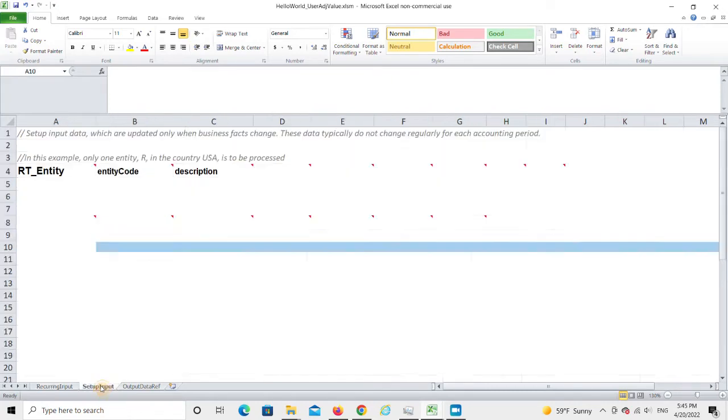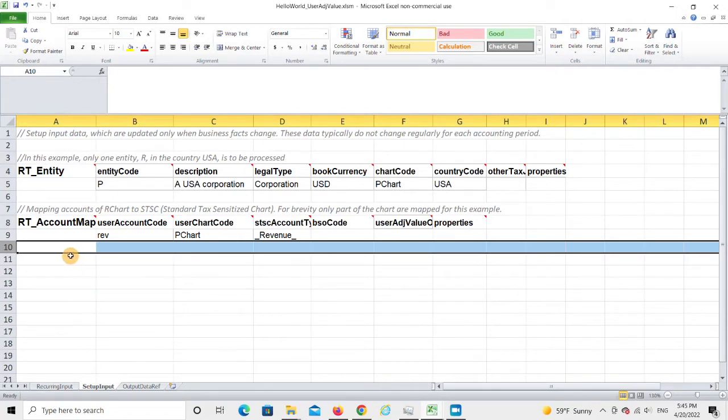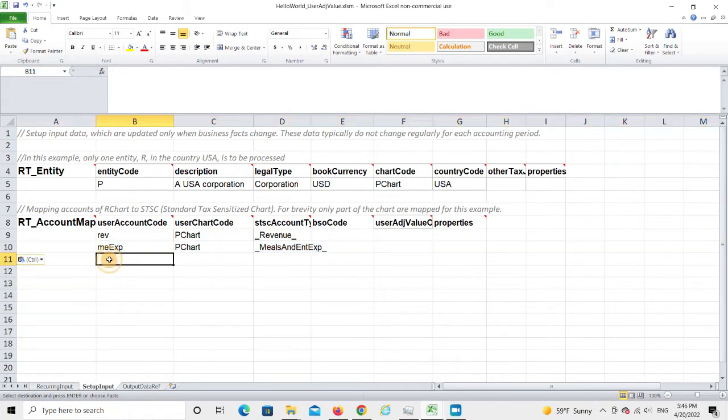So we go to the setup sheet, and we're going to enter another record to map that. So here's a mapping record that maps the ME expense account to the meals and entertainment account. So now we're all set. We're going to save it.